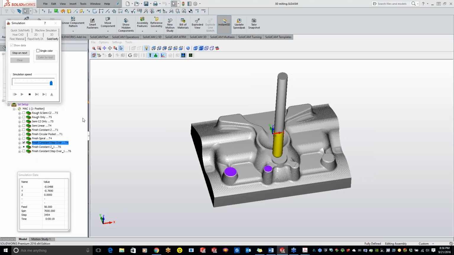Cleaning up the flats. That one was already down to size, so that's why we're not seeing any color going on there. And cleaning up those flats there. So, like I said, definitely use those 3D toolpaths just to cover up some of the flat areas.